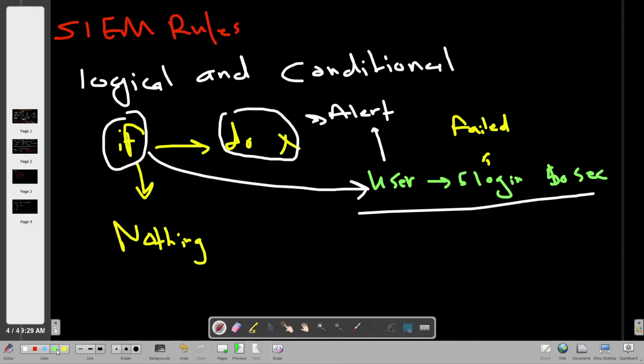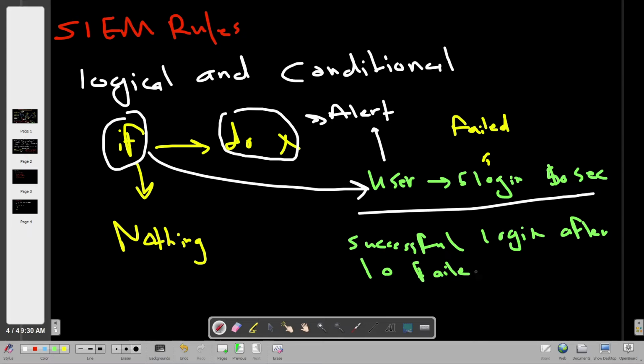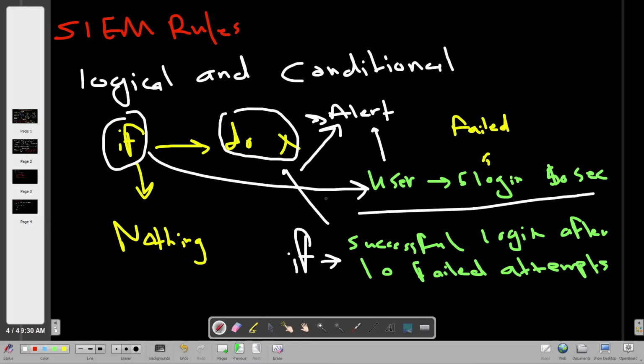Another type of rule can be a successful login after, say, 10 failed attempts. It's a very clear indication that this is a successful brute force attempt. So I can create a rule saying that if a successful login happens after 10 failed attempts, do X. The X, most of the time, is generating an alert.